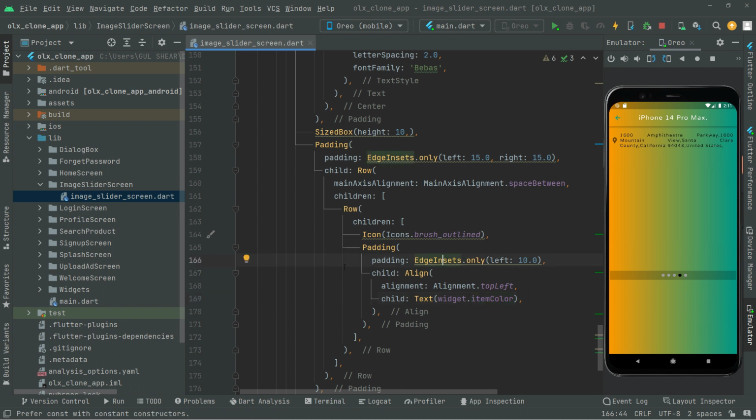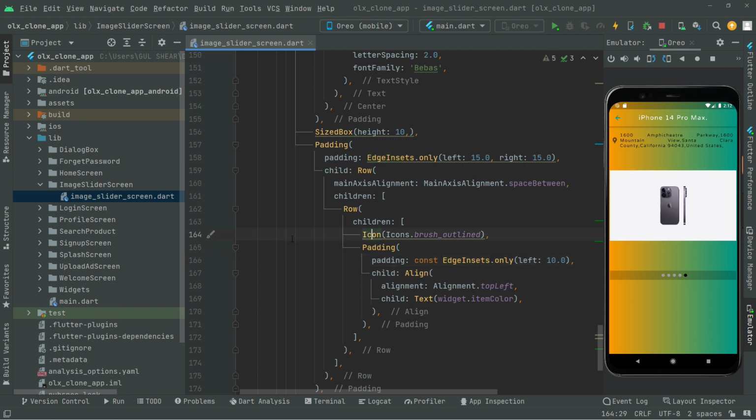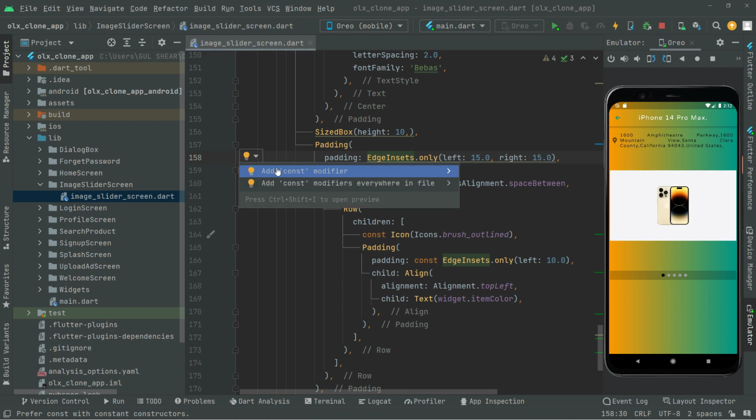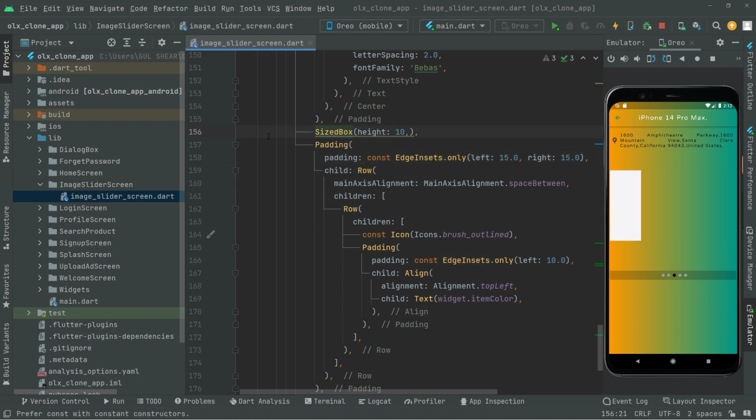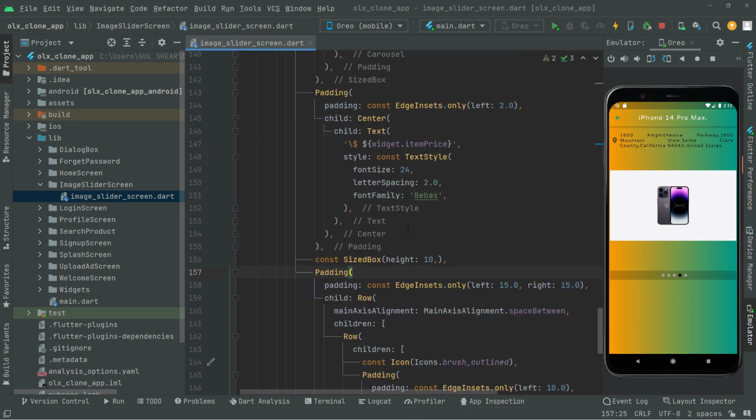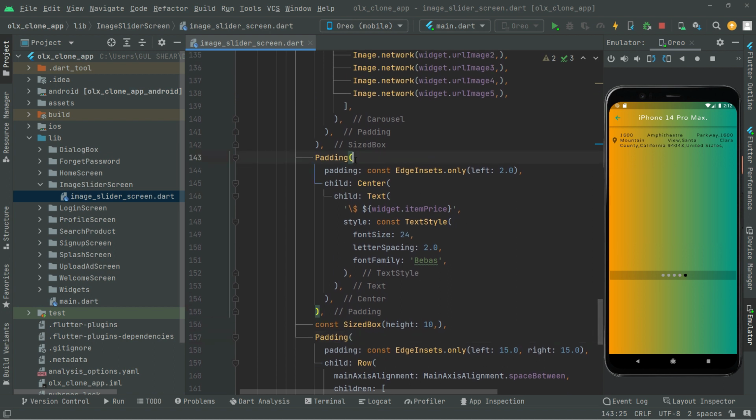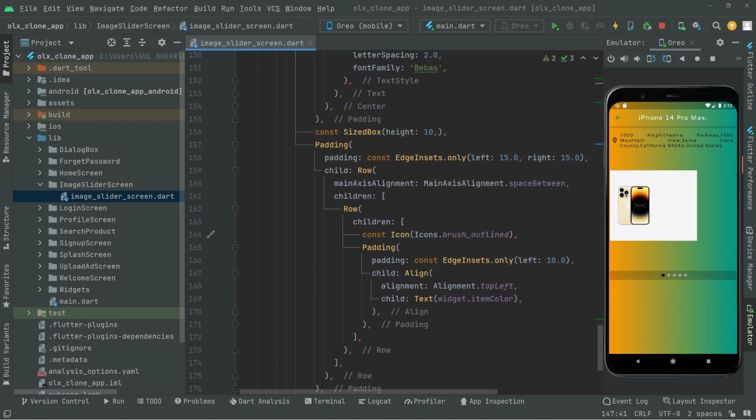So now we will just remove those yellow lines, as you guys can see, just to clean the code. So all of the working for the item color in this padding has been done, and also this padding was for the item price. So now we will just go ahead and hot reload the app, and we will just check the output. So come here and just hot reload the app.